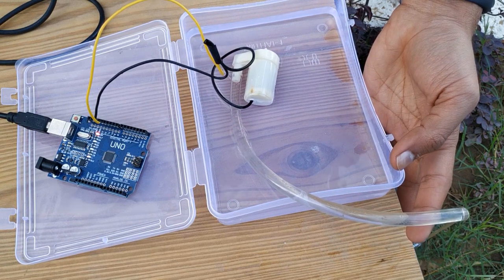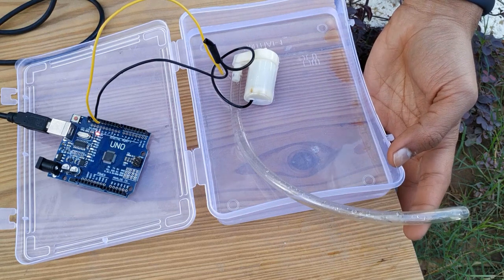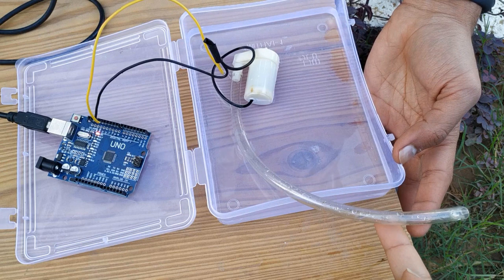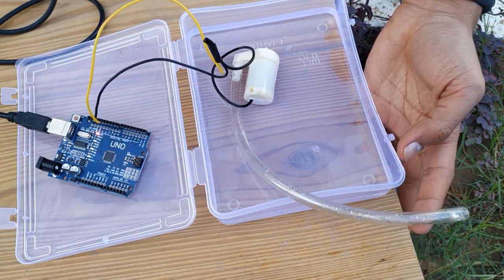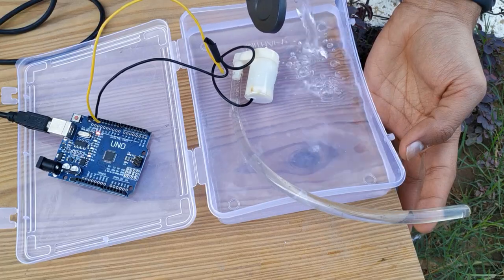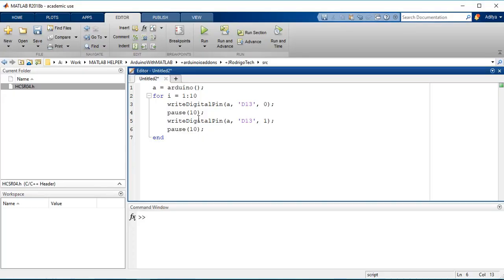So let us see how to code this using MATLAB. The code is very easy, and it's similar to the Blink code in MATLAB. Yeah, so you can see this is the code for controlling the motor.